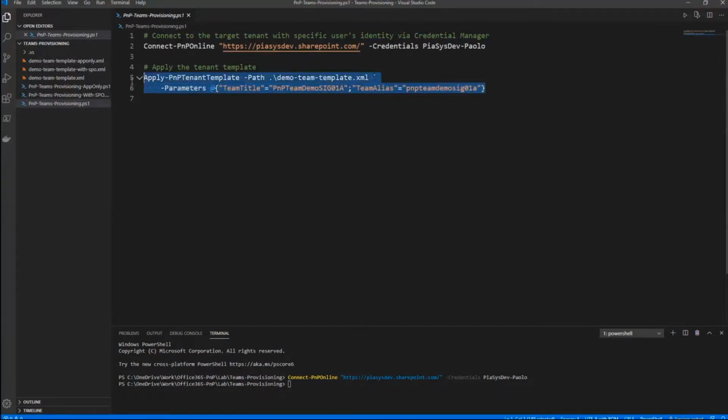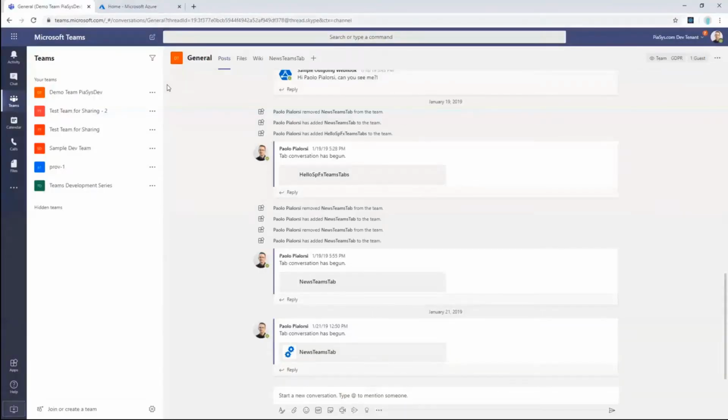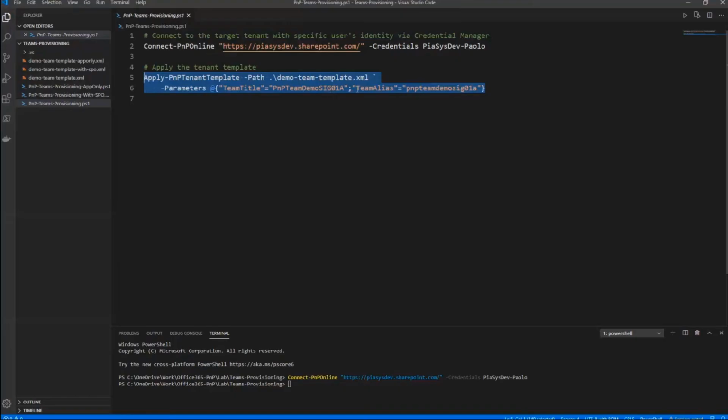So let's do that. And before executing this one, because I know that nobody trusts me, let me go to my teams.microsoft.com site in the tenant that I'm targeting. And as you can see here, I have overall 6 teams, but I don't have any team called PnP Team Demo SIG01A, because I am a developer and I need to provide a complex name to objects because I cannot make it simple, you know.